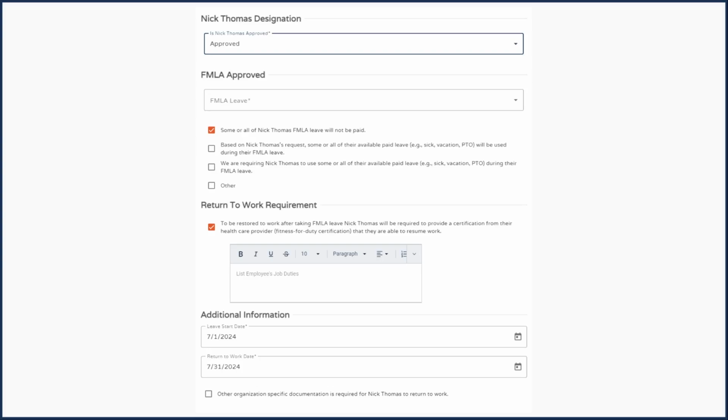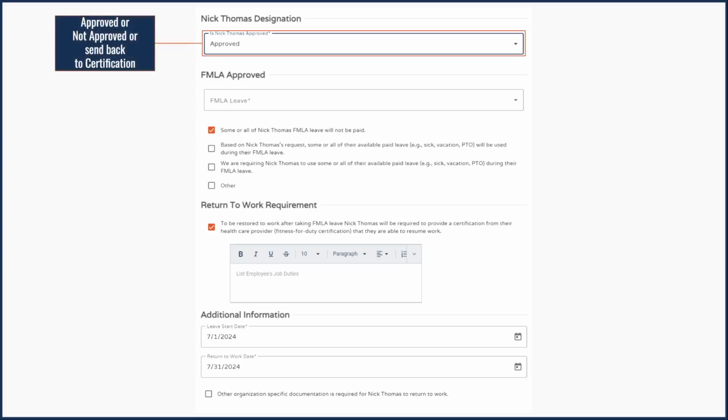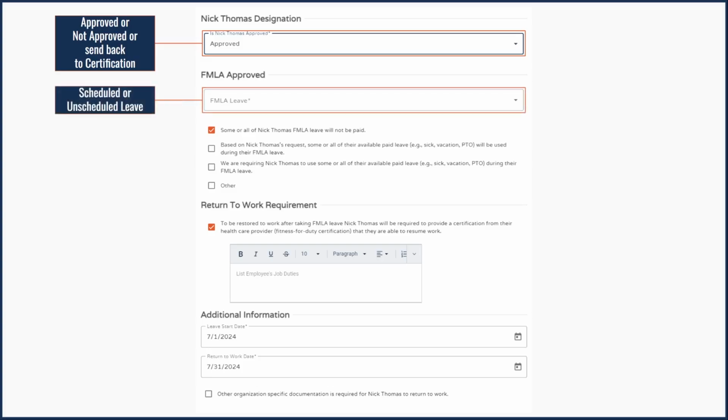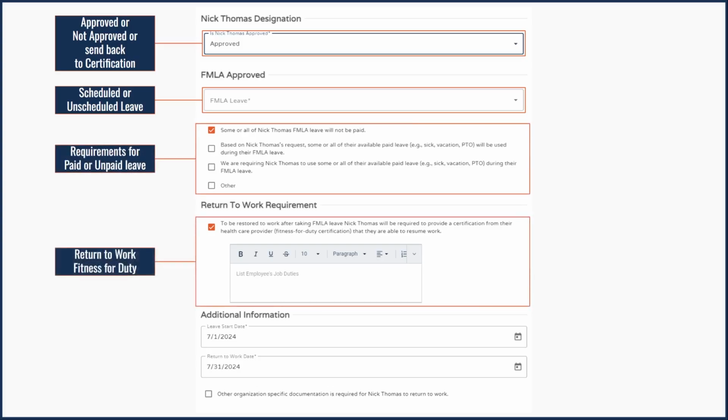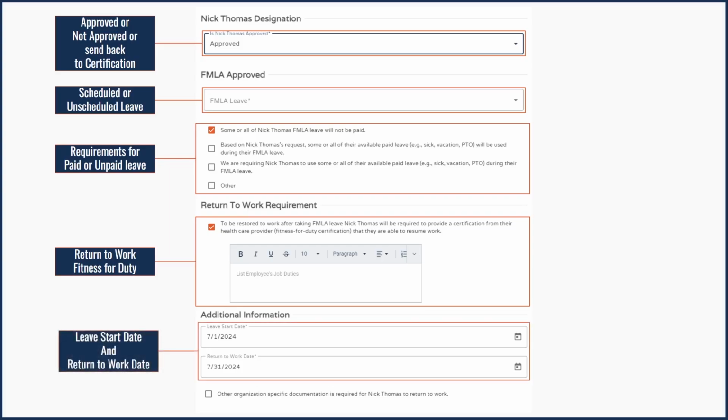First, choose whether the request is approved, not approved, or if it needs to be sent back to the certification step due to incomplete or incorrect information. Then, select whether the leave is scheduled or unscheduled, and then select the requirements for paid or unpaid leave. If a return to work certification is required, you'll enter the employee's job duties or job description in this text box. Finally, you will select the leave start date and the return to work date.